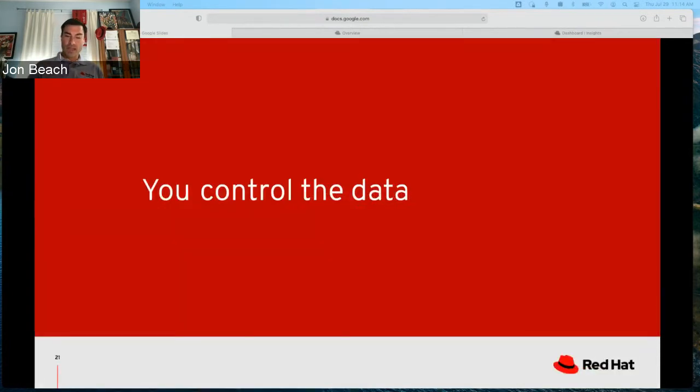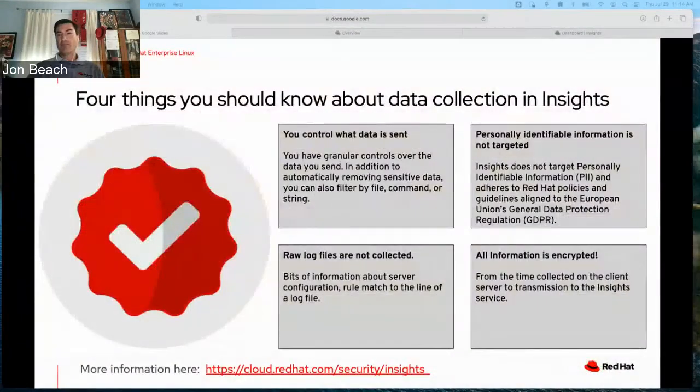So another concern we have is, what data is the device sending to Red Hat? And like I said, we have a lot of public sector companies that are concerned, the FAA is concerned on what data is getting sent. So there is a lot of data. There's tons of documentation on exactly what is sent, but you control that data, right? You can control what is sent to Red Hat for Red Hat to look at. We remove all PII information. Log files are not collected.